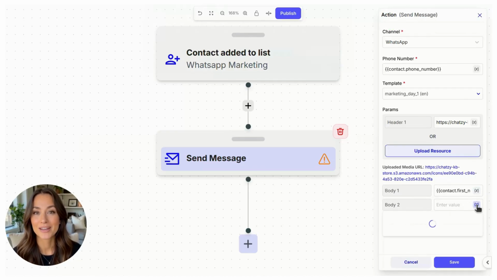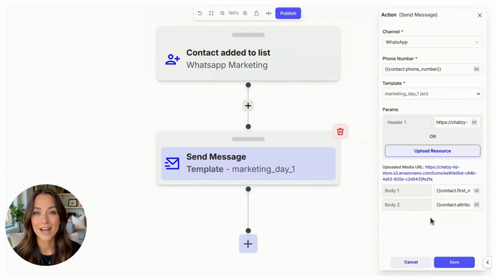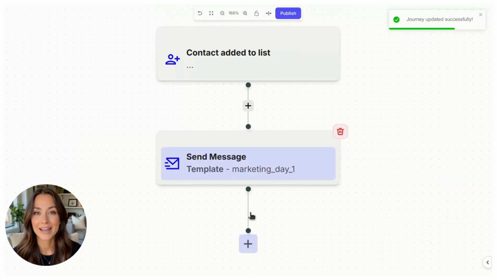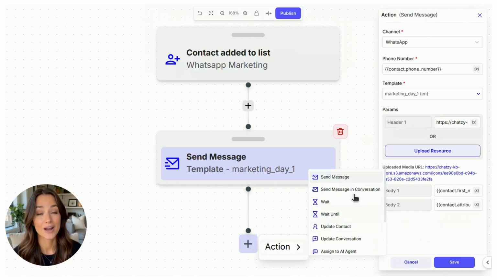To use variables, click on the variable icon, an X in brackets. This will show you which variables are available. You can insert any contact attribute. For example, if you want to greet each user by name, you can use the variable contact.firstname. When the message is sent, Chatzy AI will automatically replace this placeholder with the actual first name of each contact. If you're unsure how to set up variables inside template messages, please refer to the earlier tutorial on creating WhatsApp templates. After setting the first message, click on the plus to add a wait step.